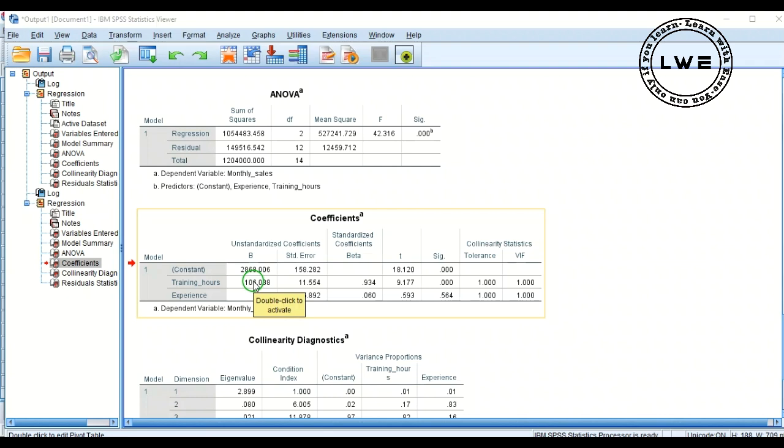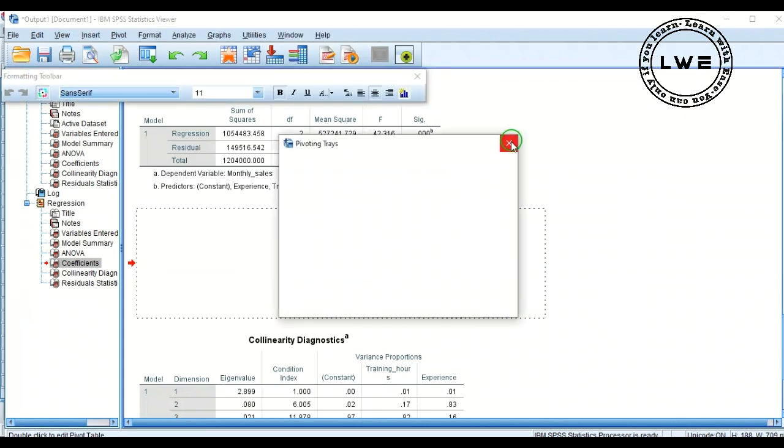So meaning that for every extra hour of training, productivity or monthly sales increases by 106.038 naira. This is what this slope is indicating, that for every extra hour of training, monthly sales of that employee increases by 106.03 naira or dollars, as the case may be. Then the slope of the experience indicates that each additional year of experience increases monthly sales by 9.419 naira or dollars, as the case may be.